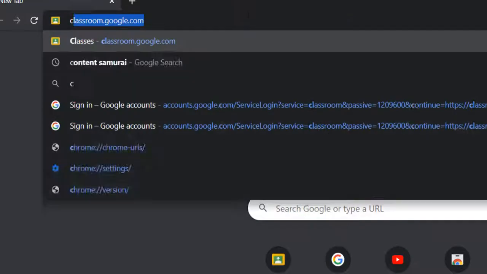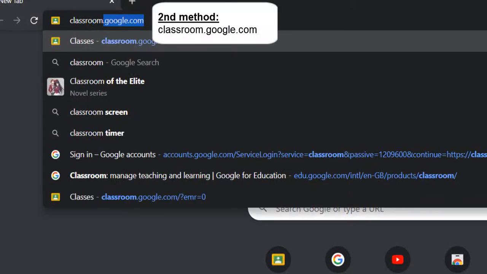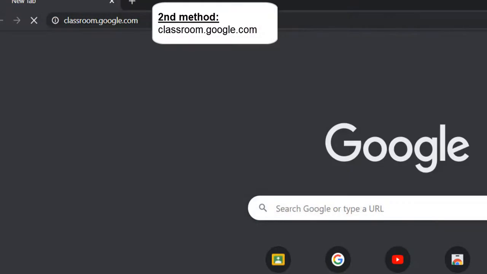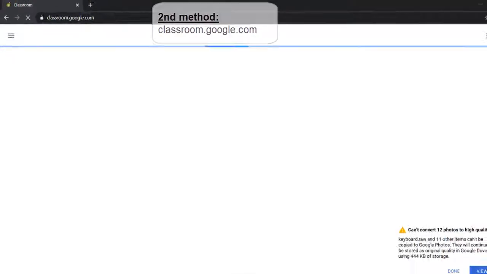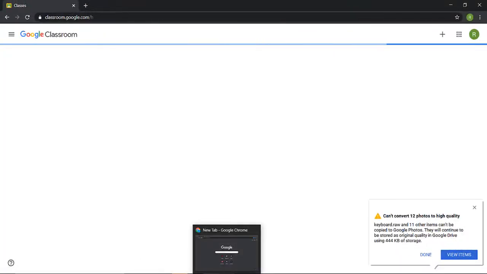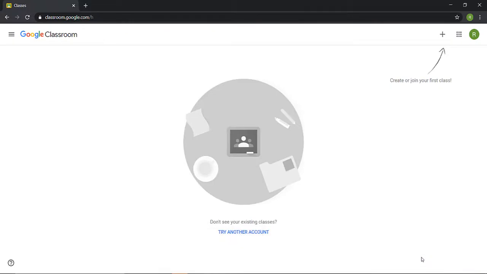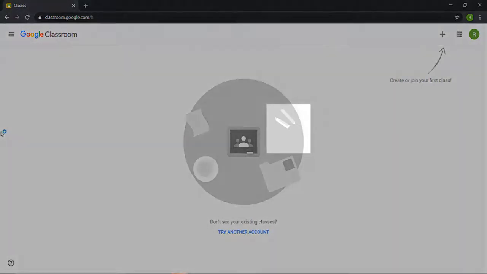The second method is to type classroom.google.com, which will bring you to the Google Classroom website. This is the layout that you will see in the Google Classroom website.